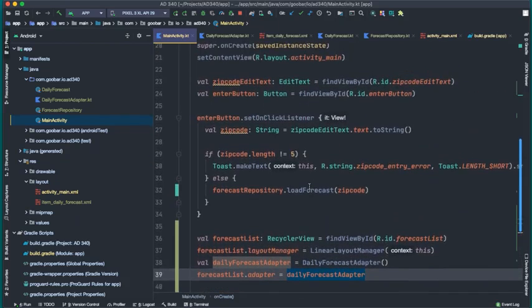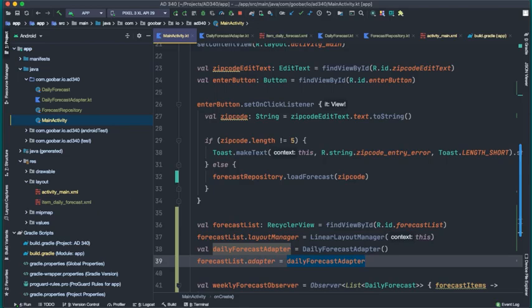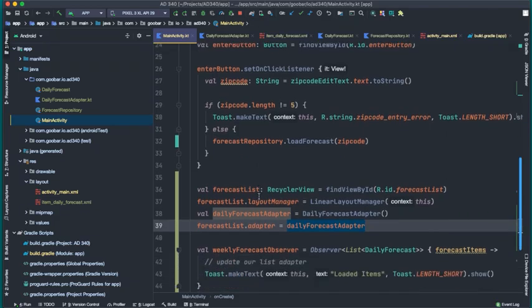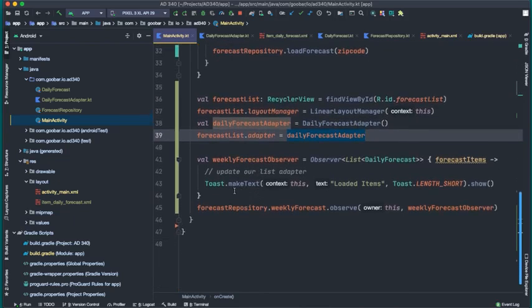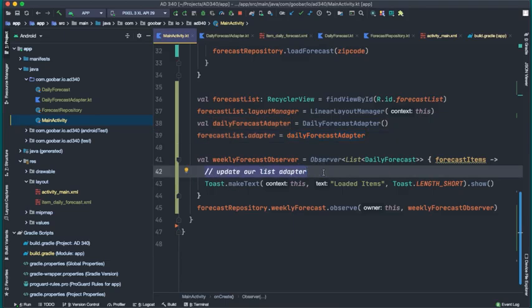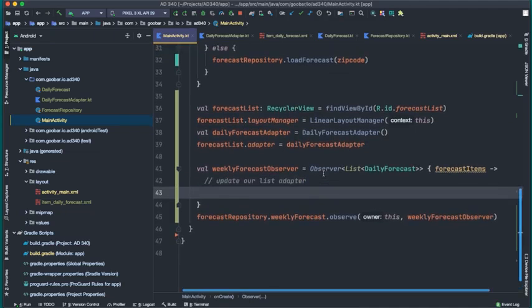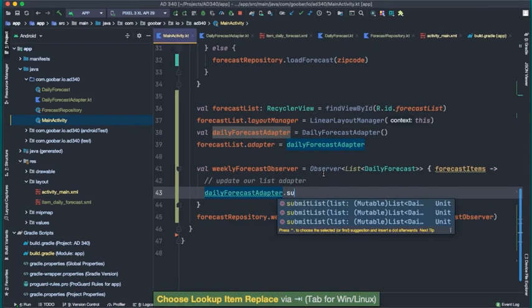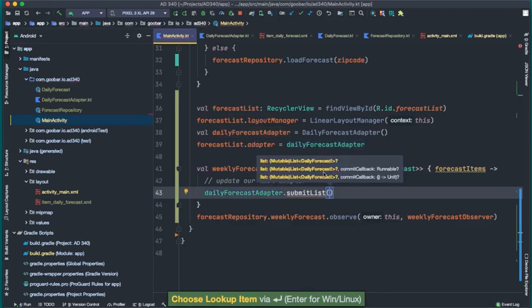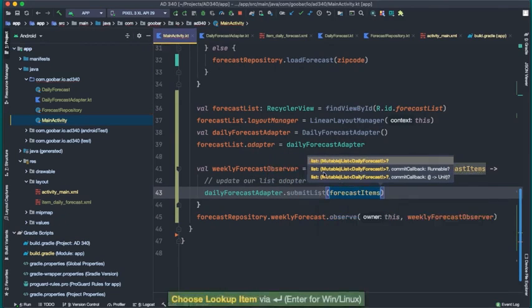Now we'll go up, and like we mentioned earlier, in our observer for the LiveData, we made this note to update our list adapter whenever we got a new set of items. So now we can actually come in here and implement this. So I'm going to remove the toast that was just temporary. I'm going to come down below the comment, and I'm now going to type dailyForecastAdapter.submitList. submitList will let us send a new list of items, which will then update what's on the screen. And I'll pass in our forecast items here.